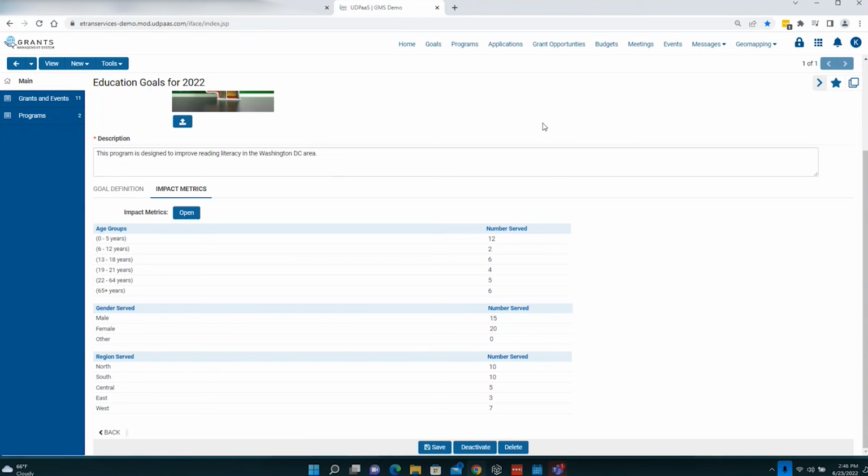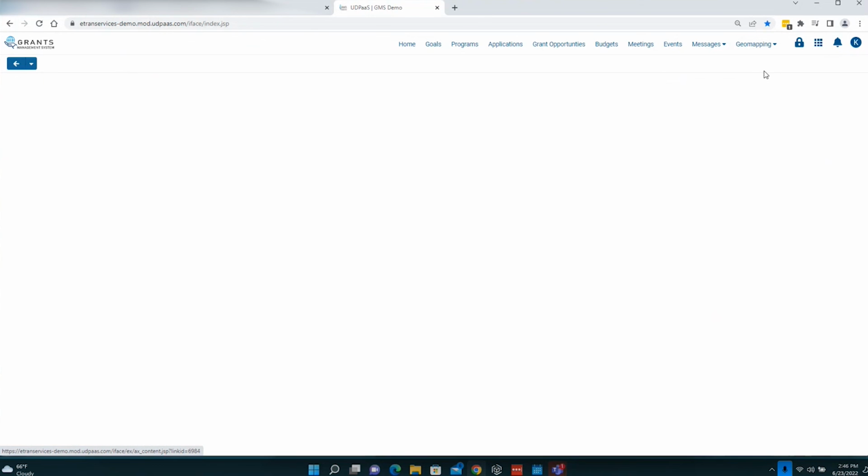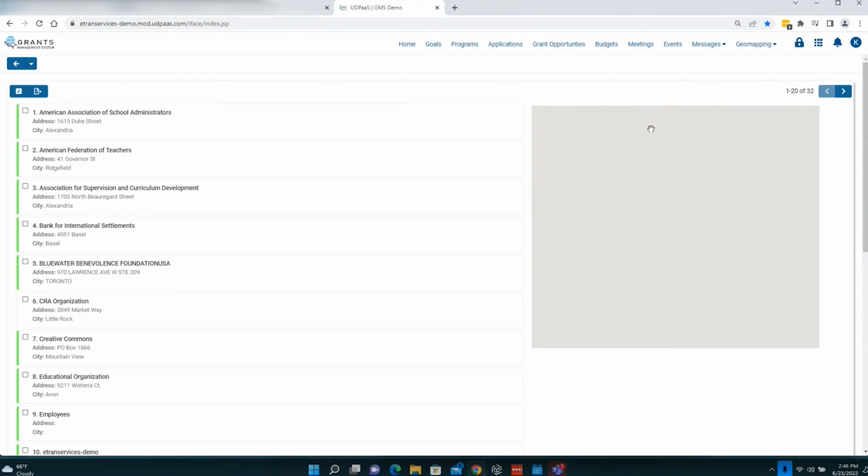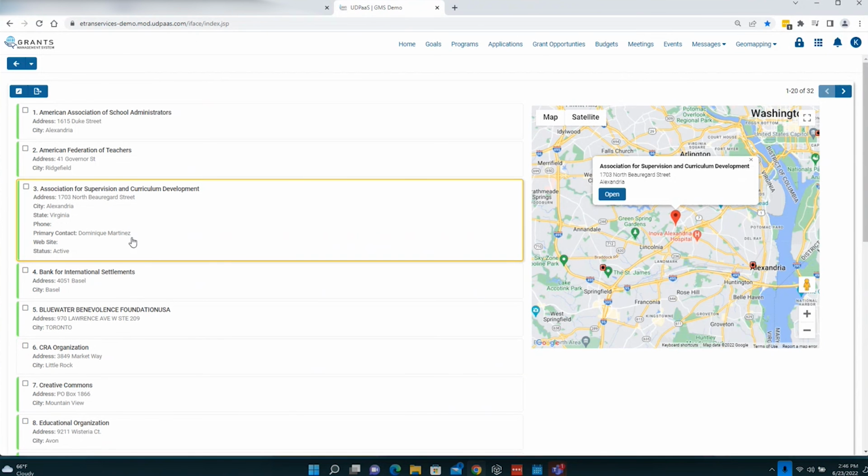All right, so we're on the final piece of the demo. Just wanted to give you a really quick look. Another important thing in grant making is looking at your grants from more of a geographical perspective. So one of the nice features of UDPaaS is being able to take an address and overlay it on a map. So these are the organizations that are providing the services for my particular grant programs.